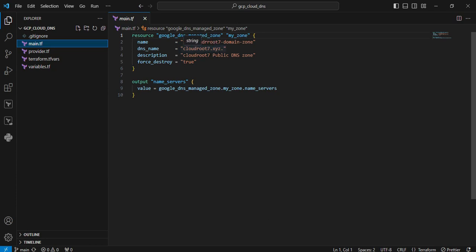I procured the domain from GoDaddy. The similar name I only have to define, along with the dot. The description is based on your convenience; you can add it. The next parameter is force_destroy equal to true. Basically, I am forcefully deleting this operation whenever I execute the Terraform destroy command.